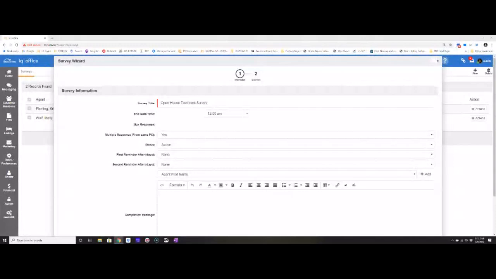Perfect. So as an admin, I also am going to think about what information I want to know about my agents. So if I'm an admin and I'm doing an open house survey, I want to know about that agent sitting. I want to know, were they friendly? Were they professional? Did they show up on time?